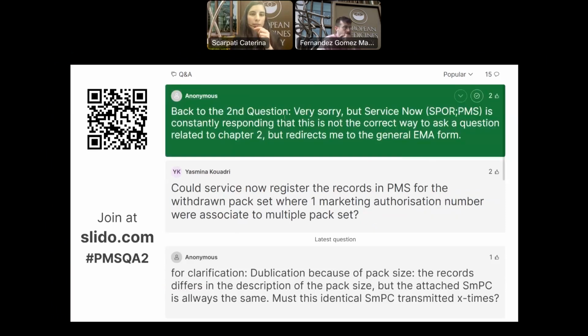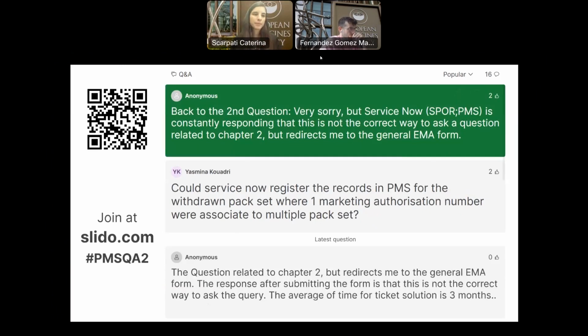Back to the second question. Very sorry, but ServiceNow for Sport PMS is constantly responding that this is not the correct way to ask a question related to Chapter 2, but redirects me to a general EMA form.